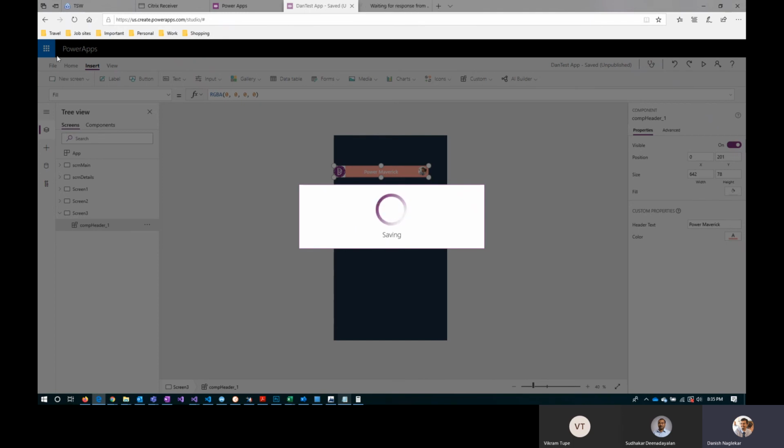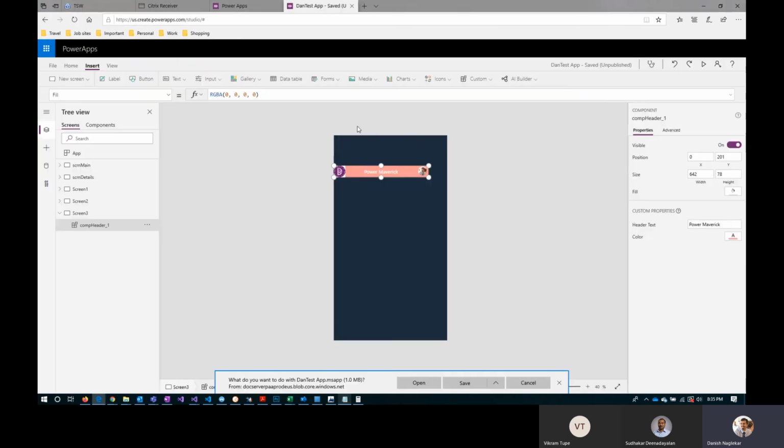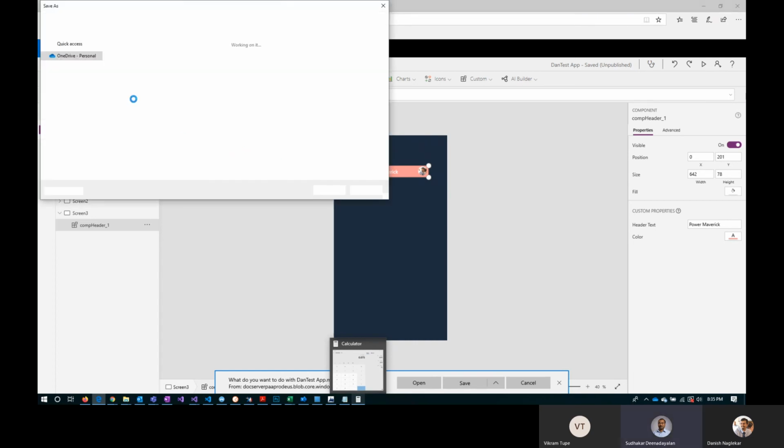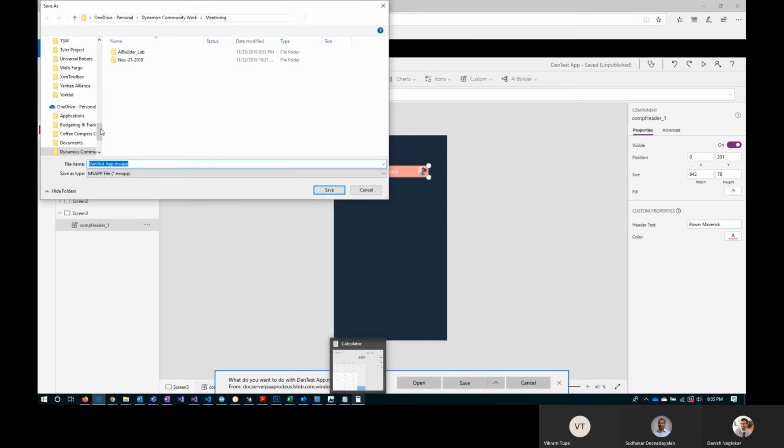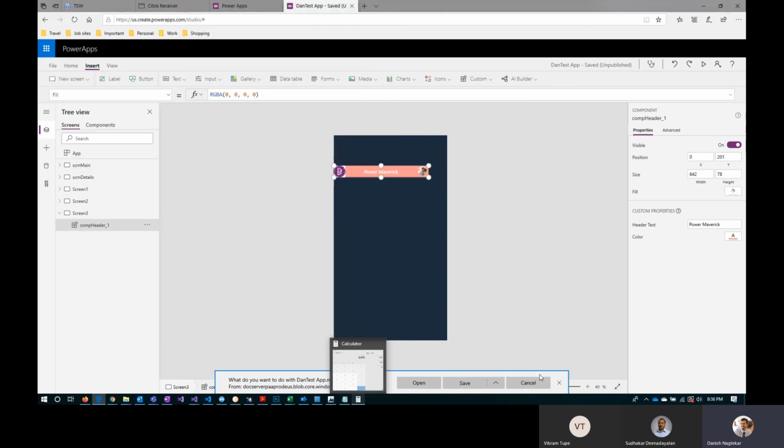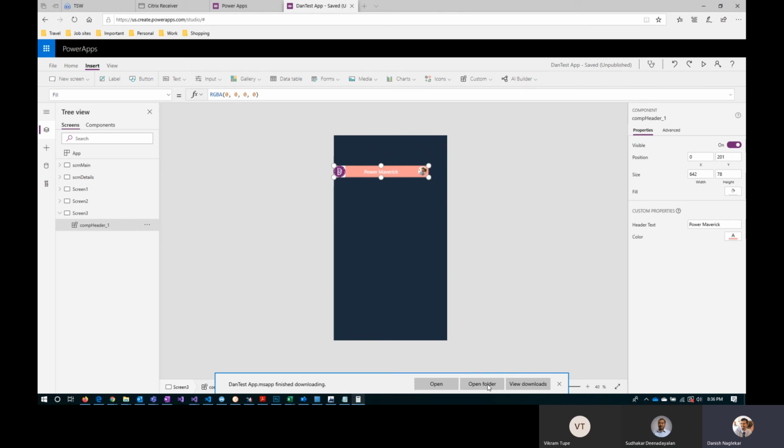That's the file that gets generated when you export a component or when you export the app, the file extension is still the same. It's just that when you export a component, it doesn't bring along all the screens. It just takes the component piece and gives you the component piece. So this MS app file, when you export the app, you get the same file extension. When you export the component, you get the same extension. Okay, so let's open that.